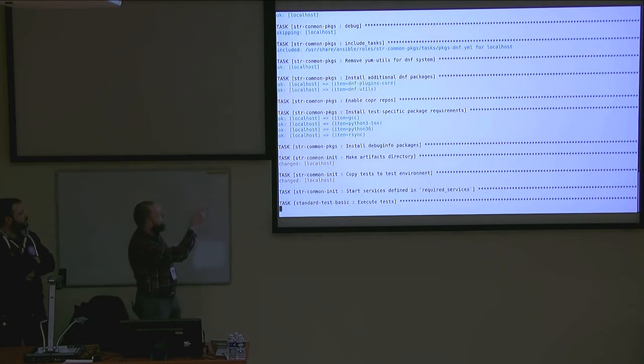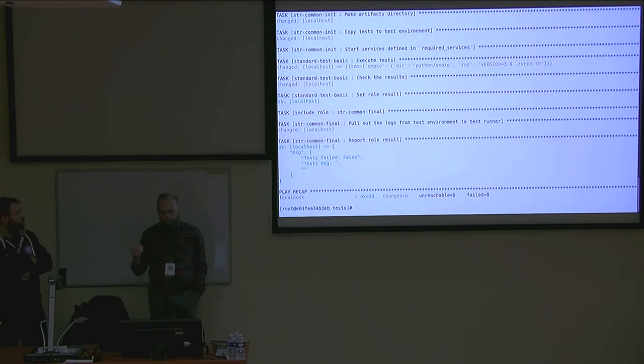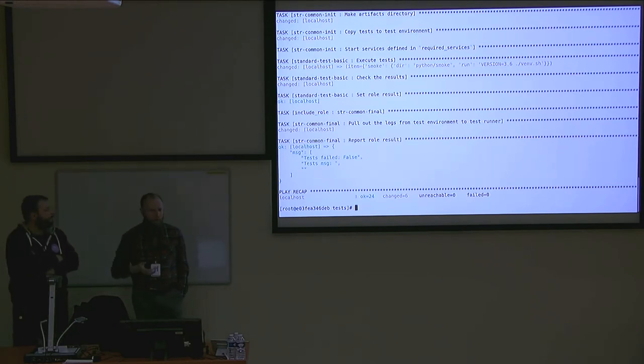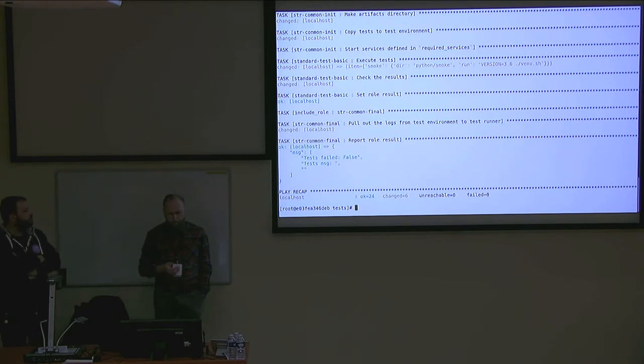Like here, install test specific package requirements. We see the GCC, Python 3.6, rsync and Python 3 tox, and do some other steps. And then finally, when the environment is ready, it would execute the test. So the specification says, as Miro said, if the tests pass, the Ansible playbook should return zero as return code with no problem. We see here that there were some changes on the system.